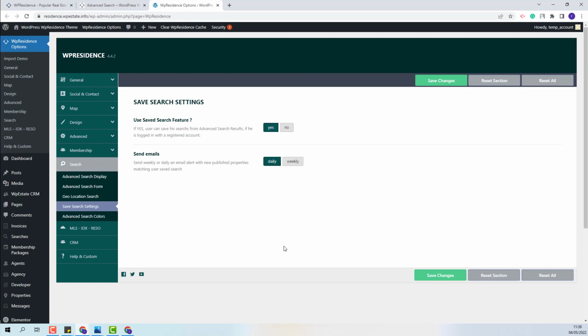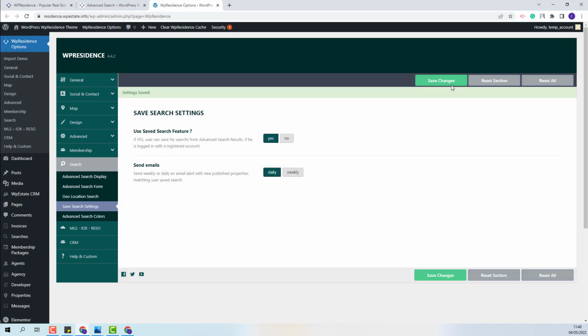This means that if set to daily, a cron will run every day, and if there are new properties with the same parameters, emails will be sent on a daily basis. And if weekly is selected, then the cron will run once a week and send the notifications. I will set it to daily and save changes.